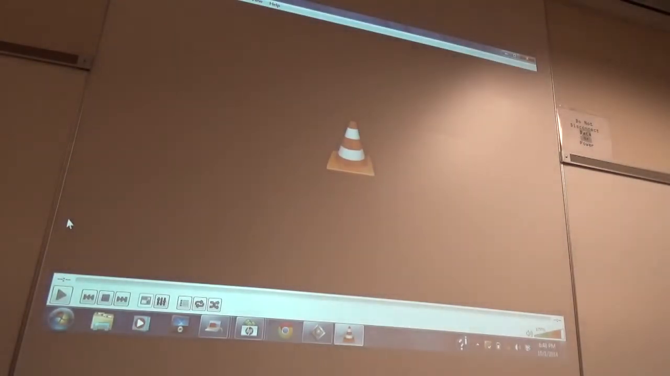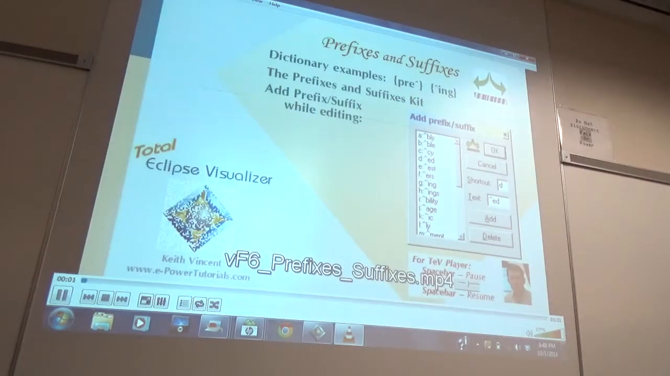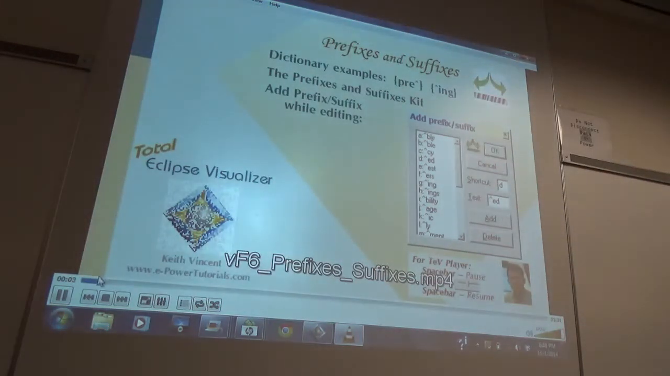All right. Kind of a lot of information in there, but good stuff. Did you understand it? I'm going to go through it again and kind of hit the high points. Let's see how Total Eclipse handles prefixes and suffixes.